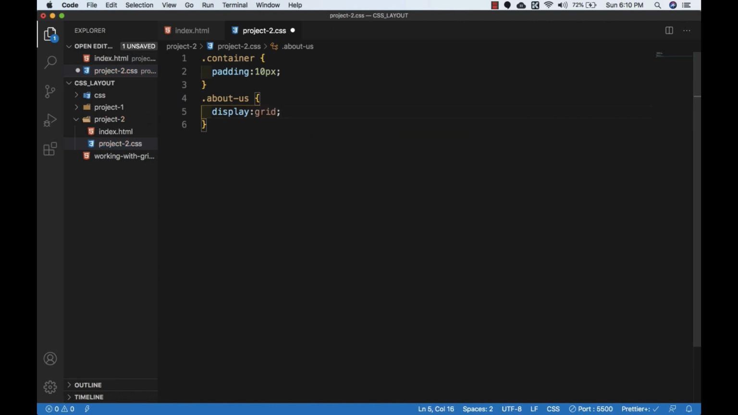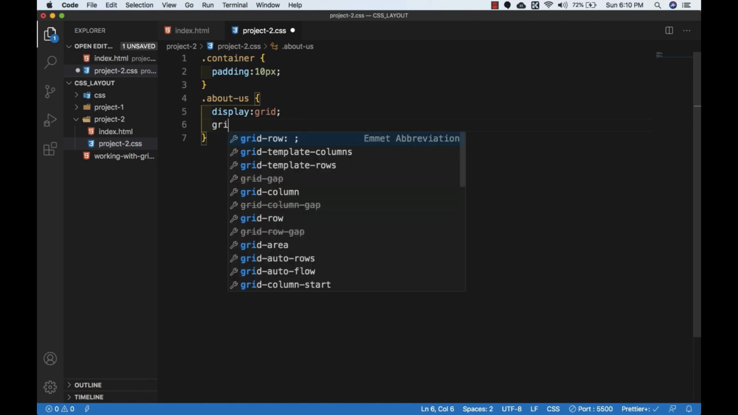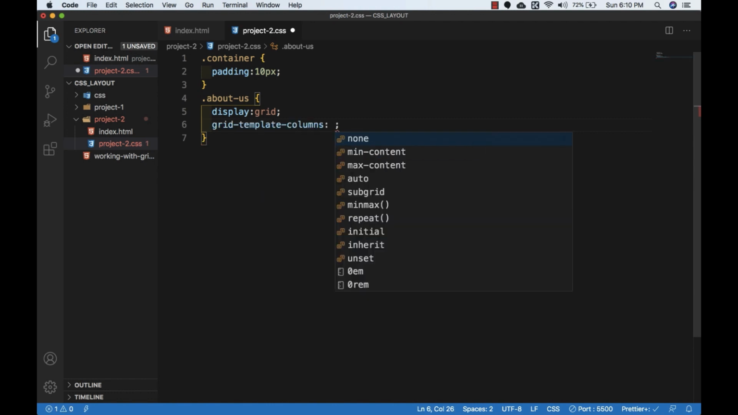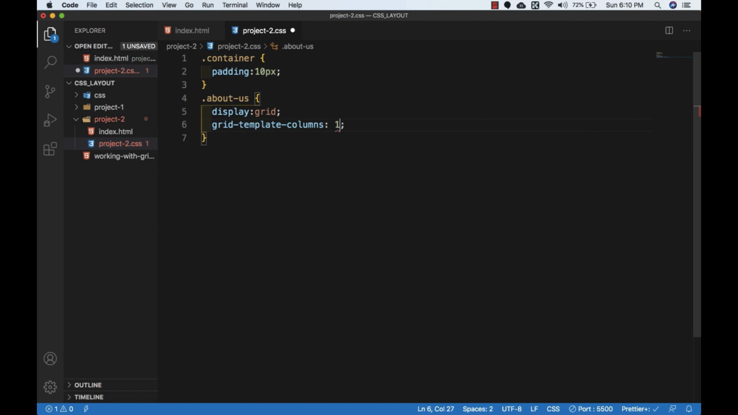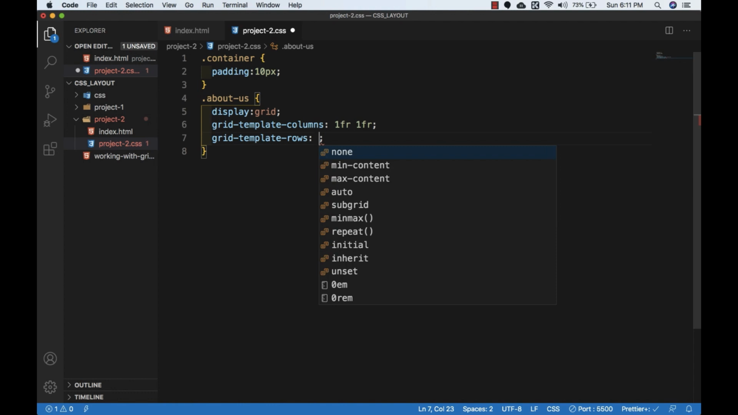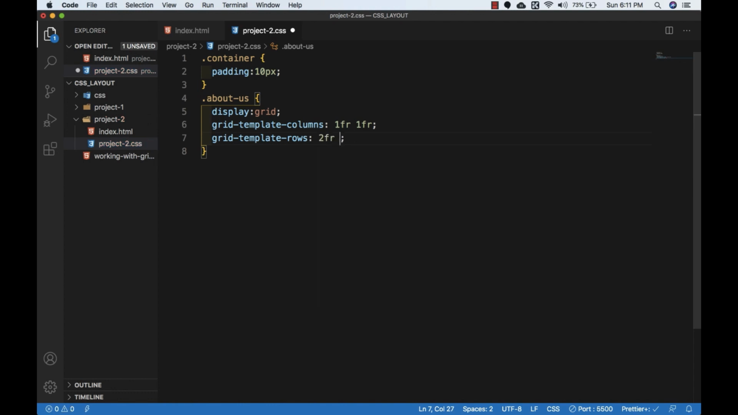Okay. And now we will add rows and columns. So we need two columns and three rows. Okay. So first I'll give columns. So grid-template-columns. So we need two columns. So we will give 1fr and 1fr for our columns. And for our rows, I will give the property grid-template-rows, and there are three rows, so 2fr, 0.5fr, and 3fr. Let's save this. Now we have our rows and columns. So I have saved this and let's check it in the browser.